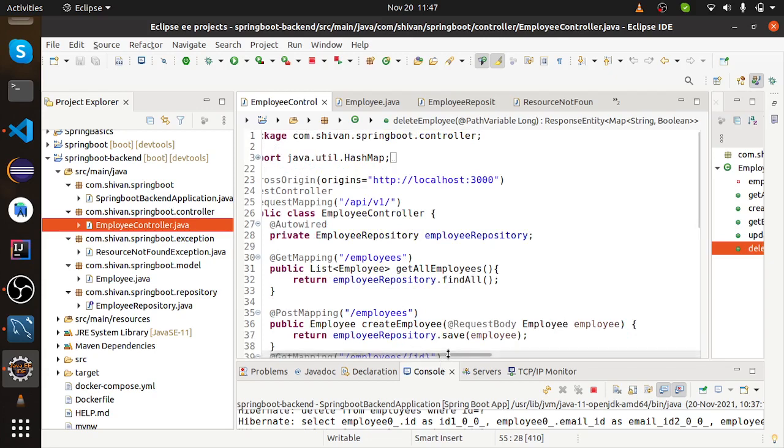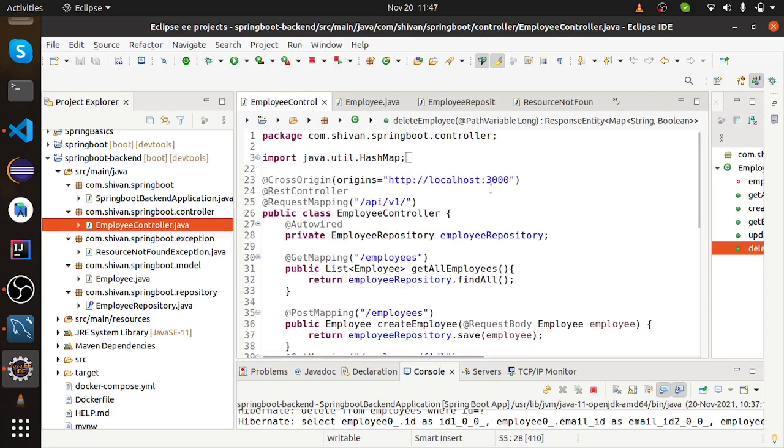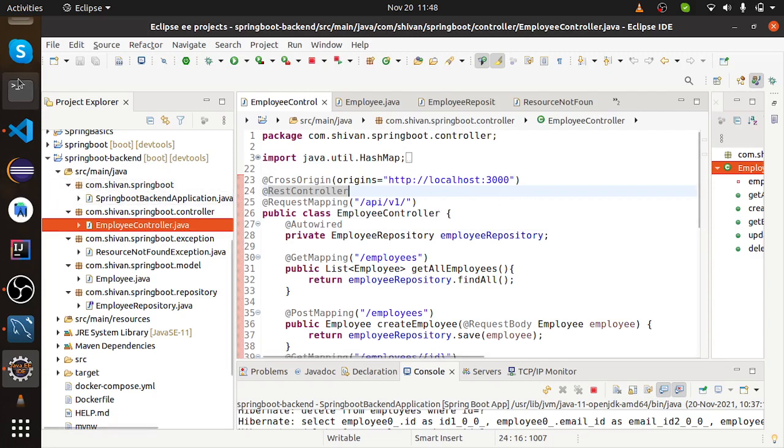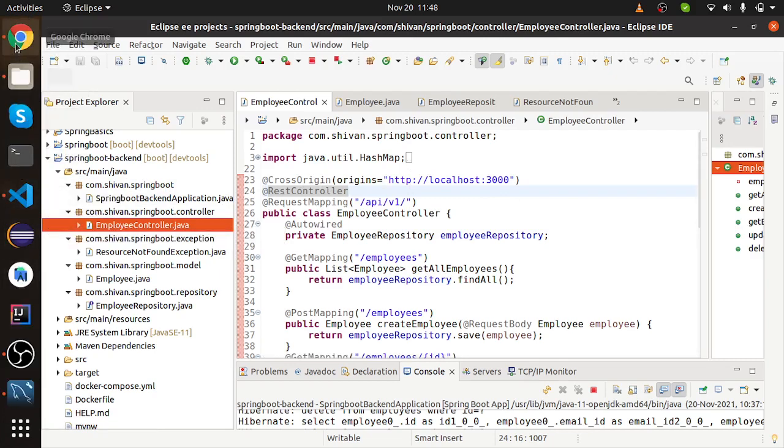If we don't use this CrossOrigin annotation, there will be an error, a CORS error. To get rid of that error, we use CrossOrigin. So this is all about this application.